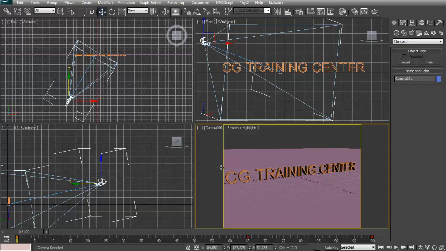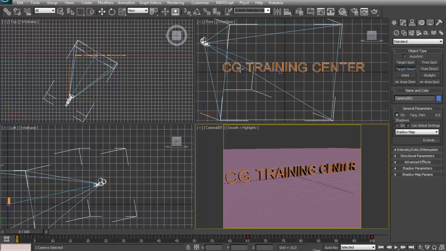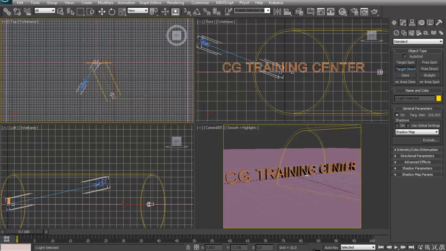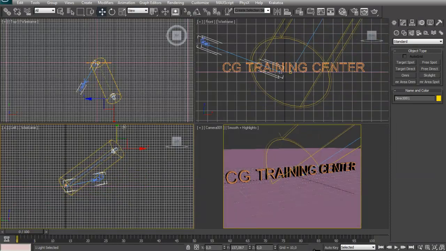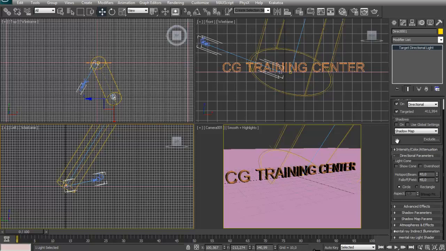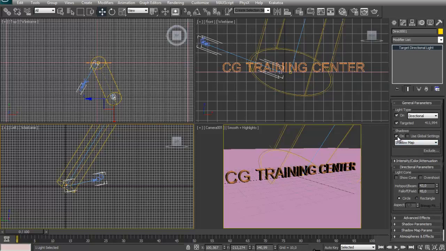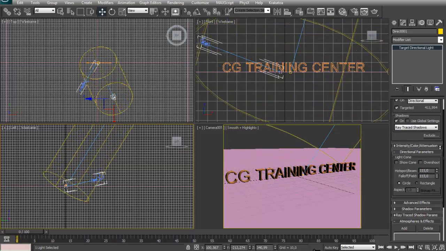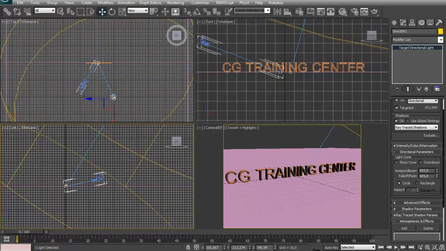Now we are going to put some lights in this scene. Go to lights, standard, and create a target direct light. Move the light up. Go to the modify tab so we can change some properties. First enable shadows and select ray traced shadows. Go to the directional parameters tab and increase the hotspot / beam so our light affects more stuff.